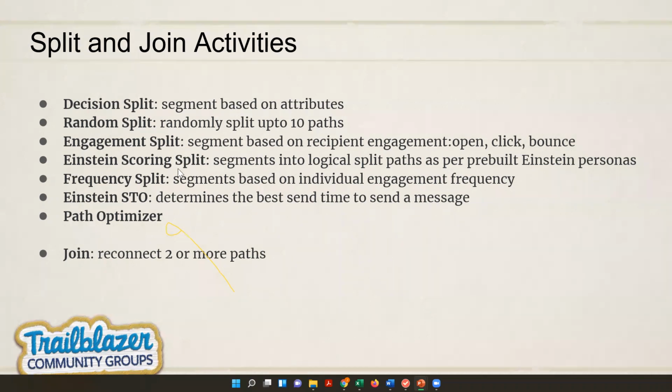Then there are the Einstein scoring split, the frequency split, and the Einstein send time optimization, or the Einstein features. If we have Einstein recommendations enabled, then we would be able to utilize these in the journeys. Einstein scoring split can be used like this: what Einstein does is it classifies each contact record into different personas, maybe like a window shopper or a loyalist. So depending on their persona, they can be routed through different paths.